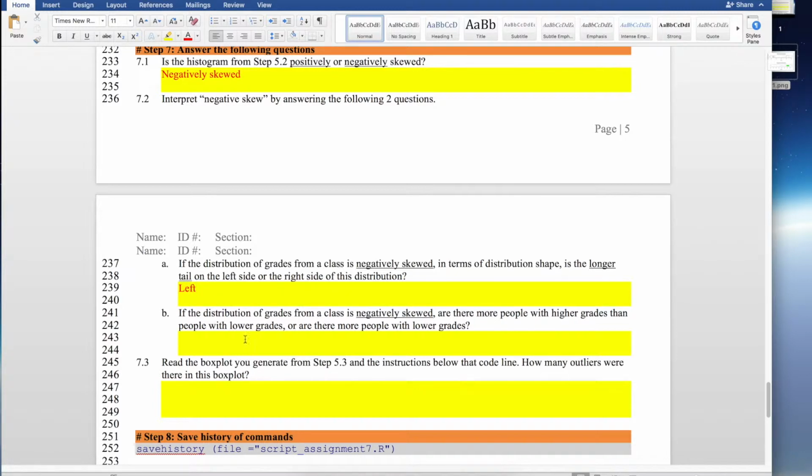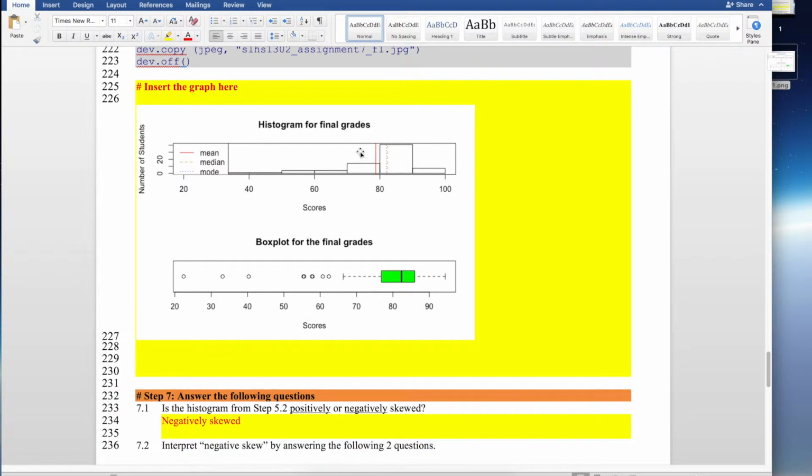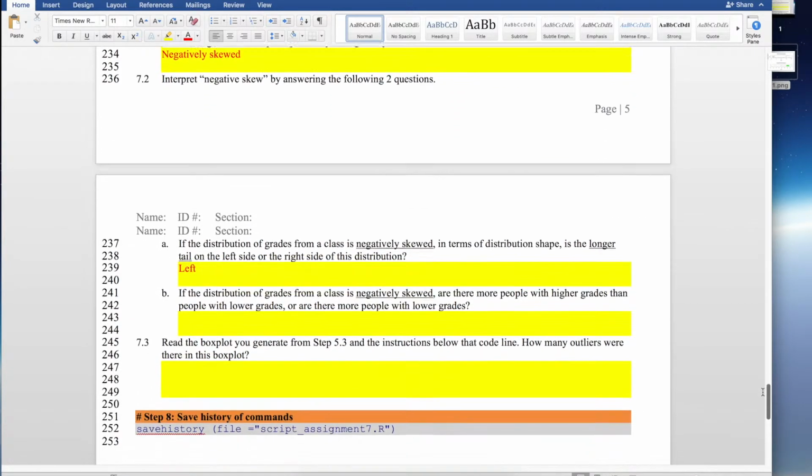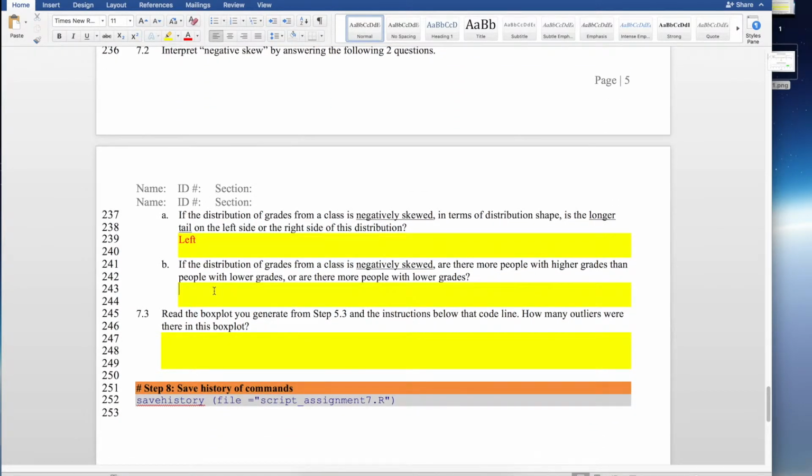All right, so question B says, if the distribution of grades from a class is negatively skewed, are there more people with higher grades than people with lower grades, or are there more people with lower grades? So let's take a look. So we see most of the individuals are up here where they have higher scores. If we had a positive distribution, we would see lower scores. So with our negative skewed histogram, we would say that there are more people with higher grades.